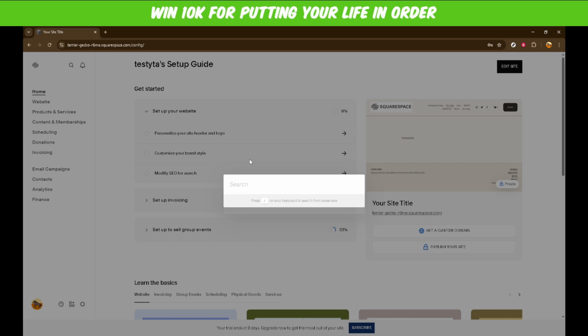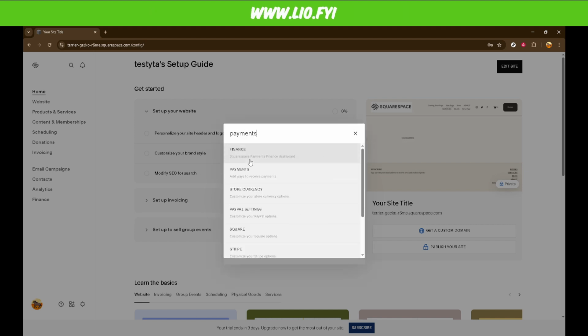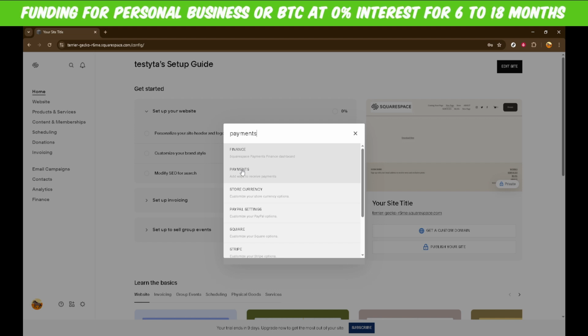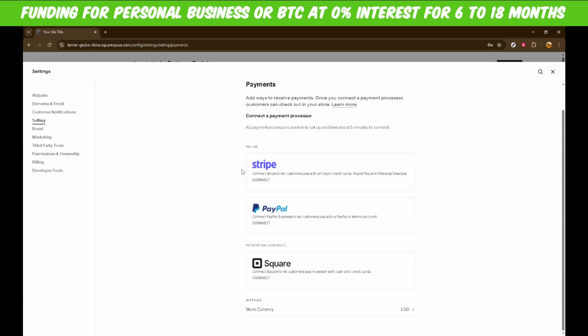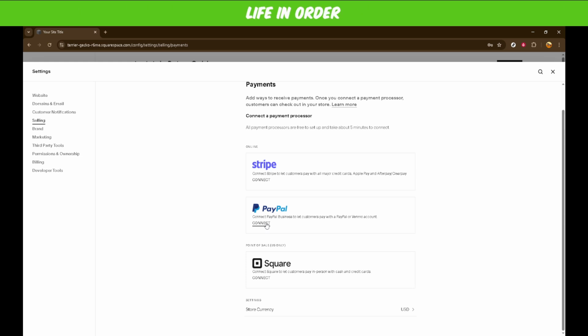Next, type in the word Payments. This will pull up options related to payments for your site, including settings for different payment processors. You should see a list of relevant links appear almost immediately as you type. Once you see the Payments option listed, go ahead and click on it. This action directs you to the payment settings area of your Squarespace account. Here, you can manage the different payment processors that you'd like to enable for transactions on your site.